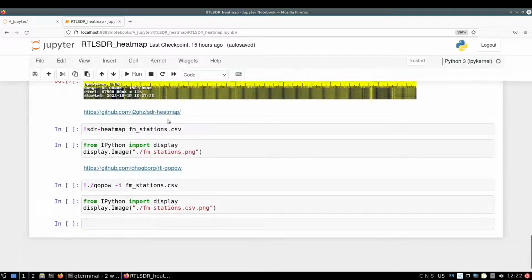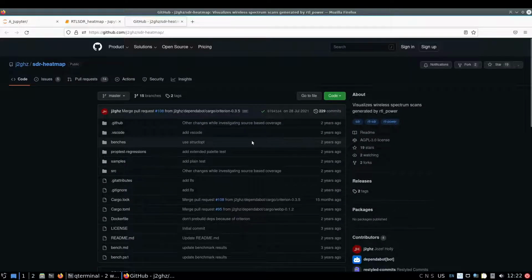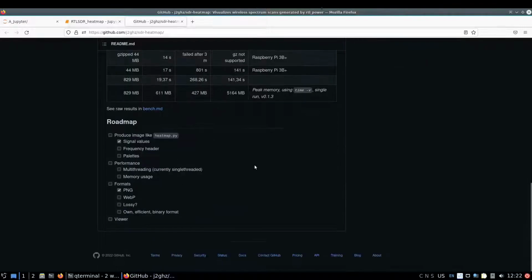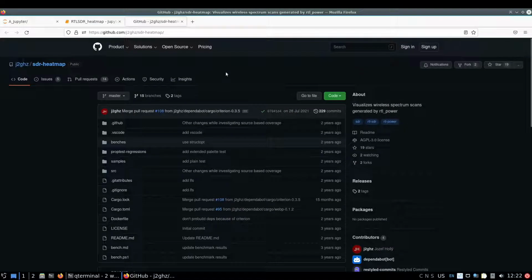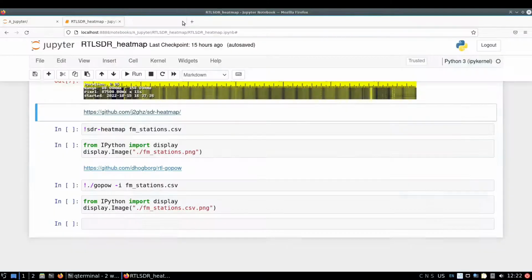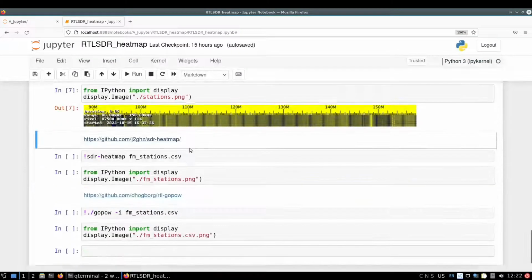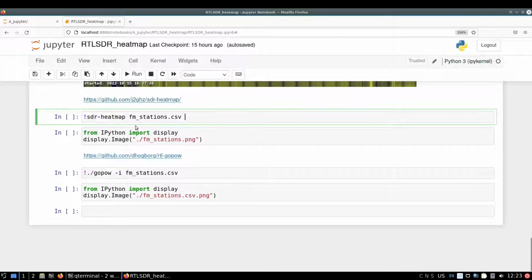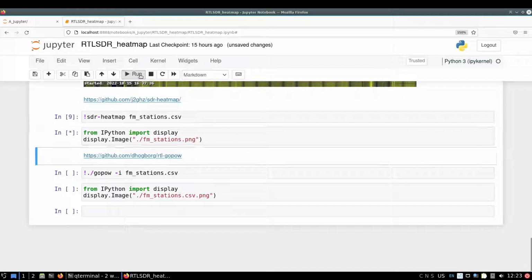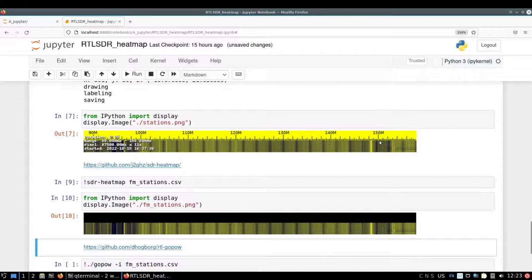Also, there's another one as well, this SDR heat map one here. If you go here as well, it'll tell you a few things about it. Similar idea, you have to install this library for it to work. That takes the CSV file that we made earlier on, and it'll again just turn it into an image. You run that, and then run that, and you get this image, which is pretty similar to the one above. Yeah, maybe it's not. I think that one looks nicer actually.